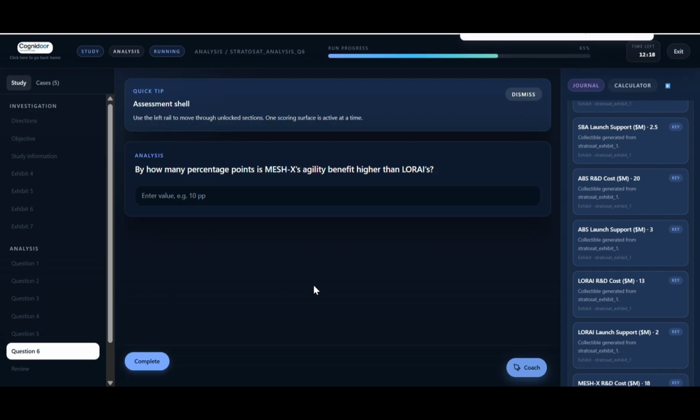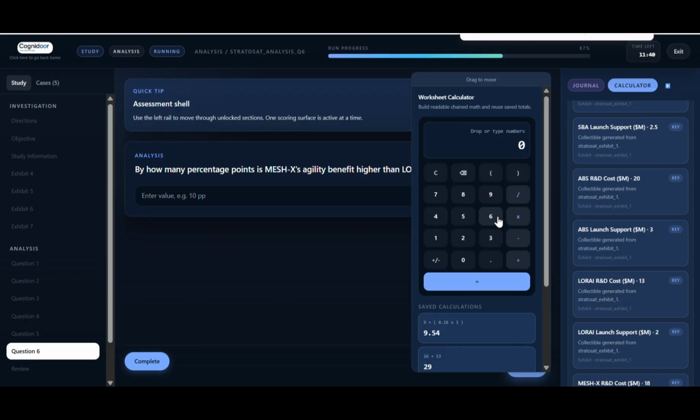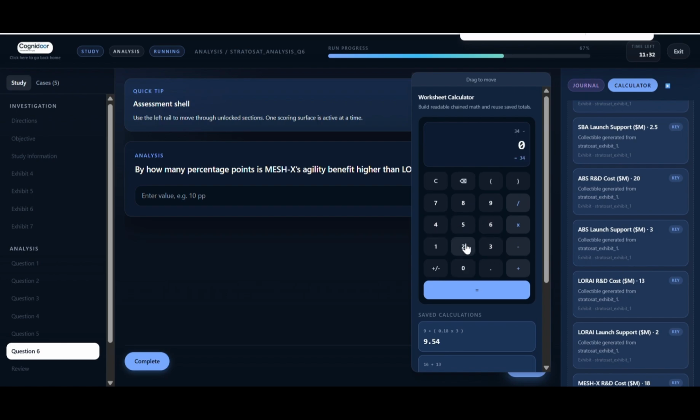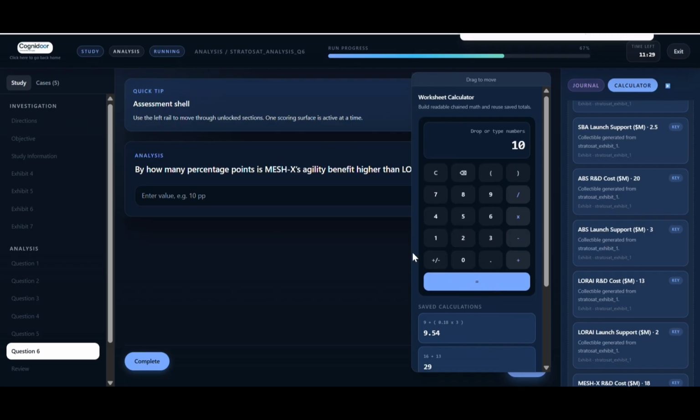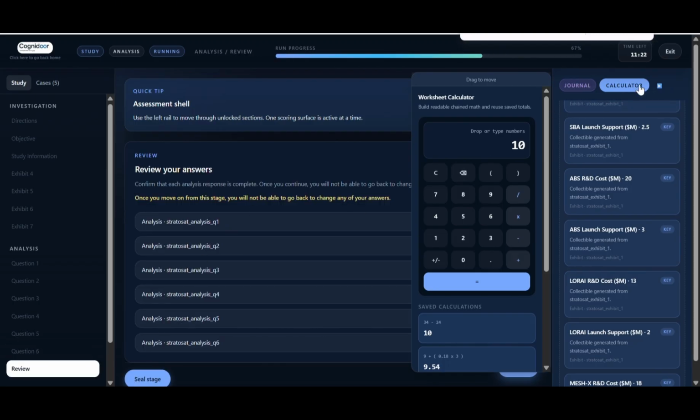And once we're done with question 5, we move on to question 6. This one is rather simple. By how many percentage points is MeshX's agility benefit higher than Lorray's? So all we do here is do some simple subtraction. We know from the earlier chart that MeshX's agility was 34%. And we know that Lorray was 24%. So we subtract the two from each other and we get the answer of 10. And all we have to do is drag that into the field and we complete.